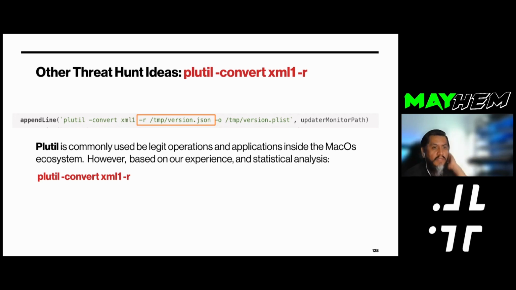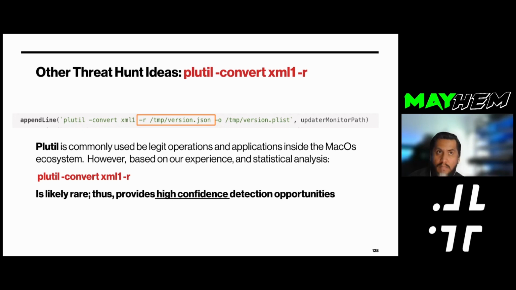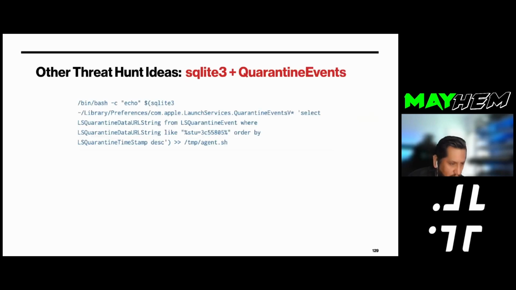Now, when you do hunts like this, you want to account for the fact that the letter R, or that parameter, could be at any position within the command. So make sure that you create a query that accounts for all of that. But in my personal opinion, any activity connected to this particular portion of the command will likely be rare. In my opinion, it will be of high confidence and is a good command to look for detection opportunities.